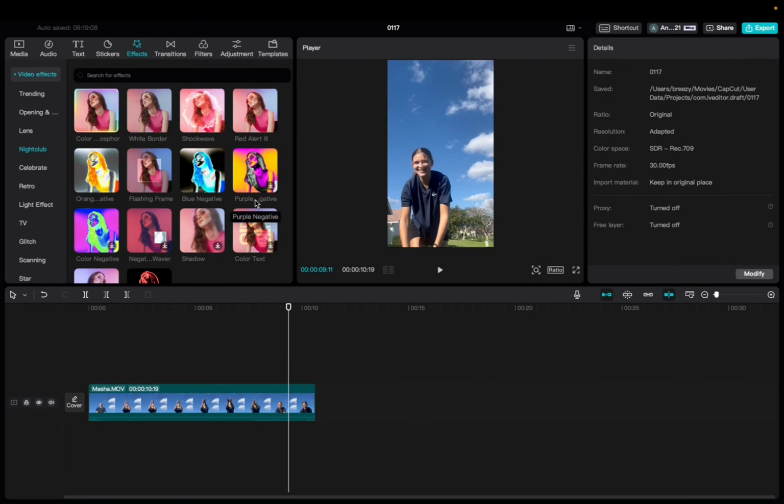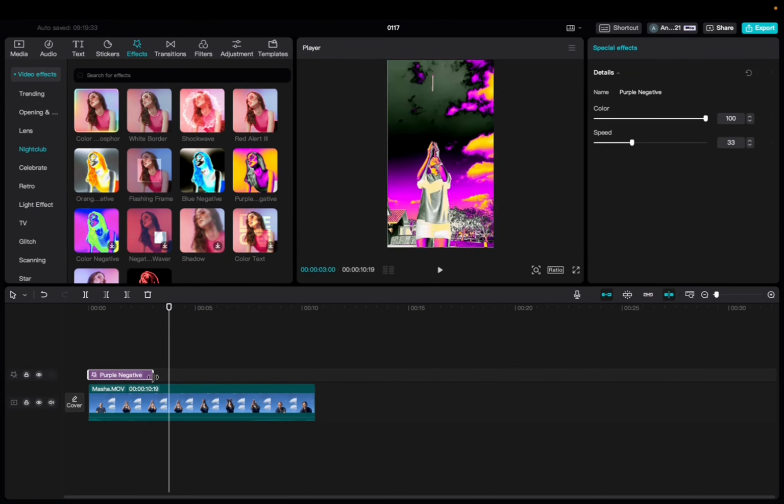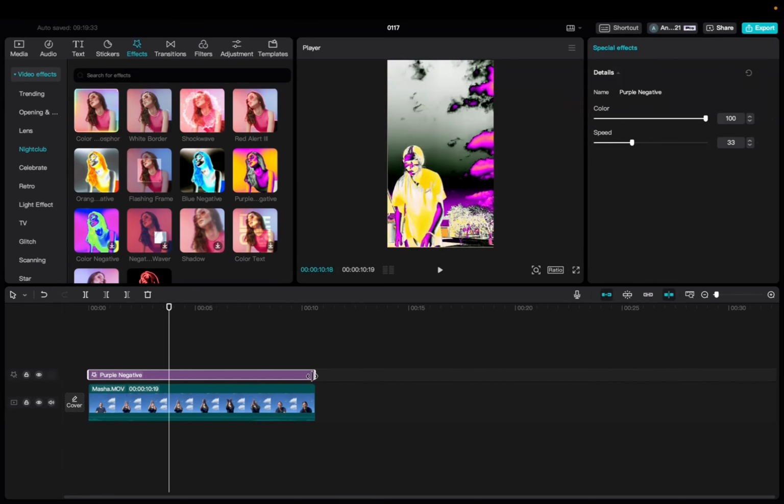Today, I have a quick one for you guys on how to locate and utilize the purple negative effect on CapCut. So, initially, what you're going to want to do is go up to Effects, Video Effects, Nightclub, scroll all the way down to find the purple negative effect, click and drag it down to the timeline. And now we can bring it to the beginning of the clip and now elongate the rest of the effect to fit the entirety of the clip.